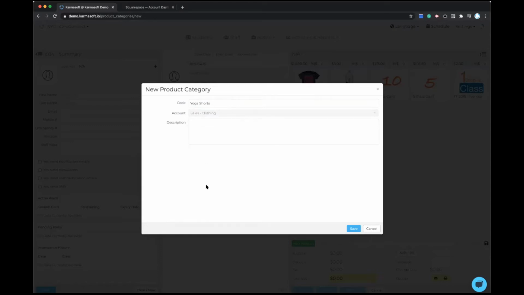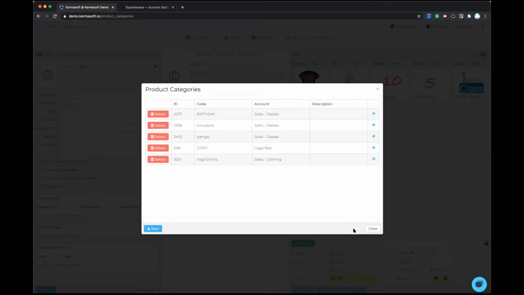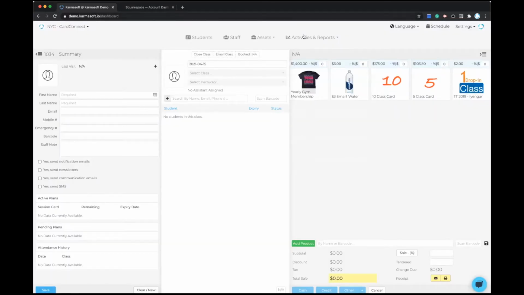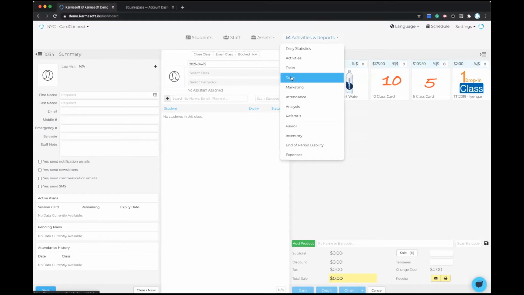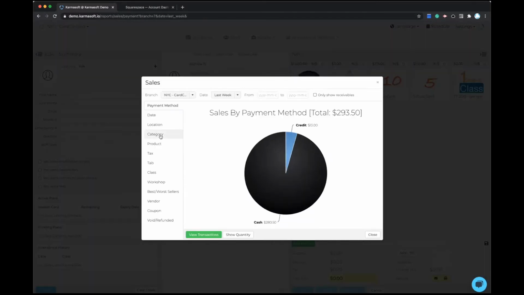If you don't have that, you could look in the help section on the product category. I think there's a description, and you could also go ahead and create different accounts and account types under settings. I'm not going to cover that in depth today, but this is where they are. You could put a brief description, and once you're done, you could save it. So now we have a product category called yoga shorts.